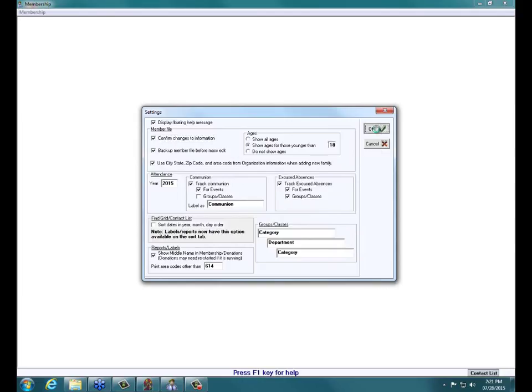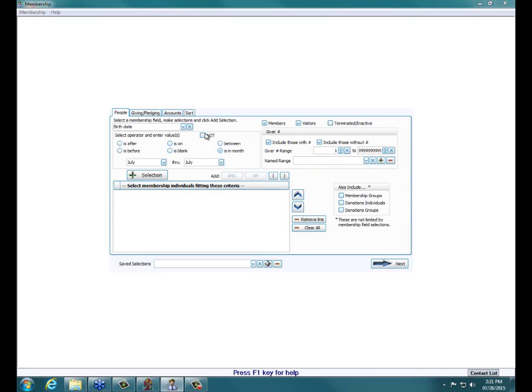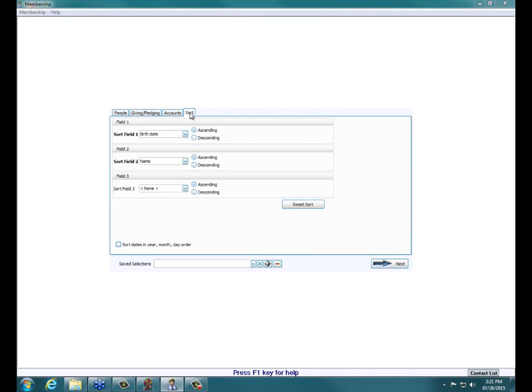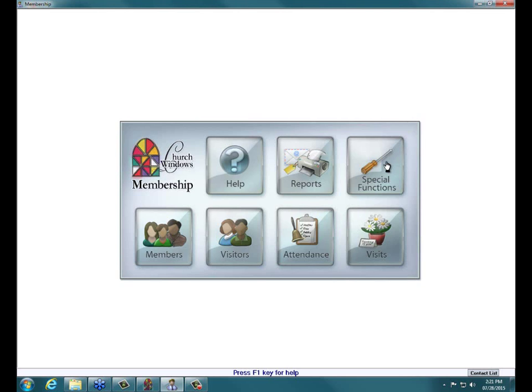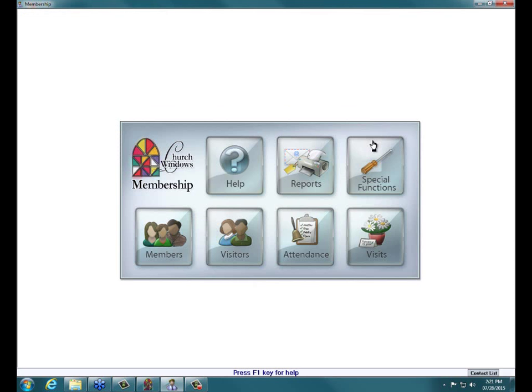Or if I'm actually in the report screen, birth date, anniversary, any of those, and I click on the sort tab in the upper left, in the lower left of the sort screen, we can check sort dates in year, month, day order. So two places you can do that. You can do it right on the report you're running, or if you want it to stay permanently for all your reports until somebody wants to change it, you could do that in special function settings. Good question.